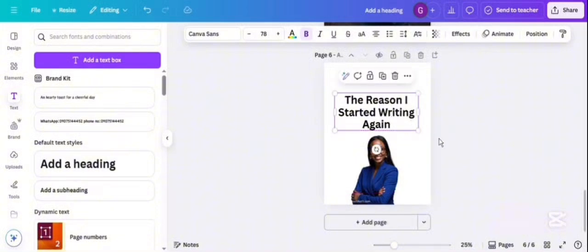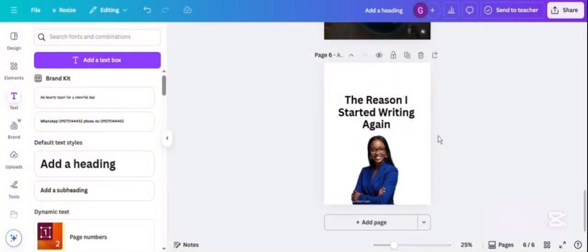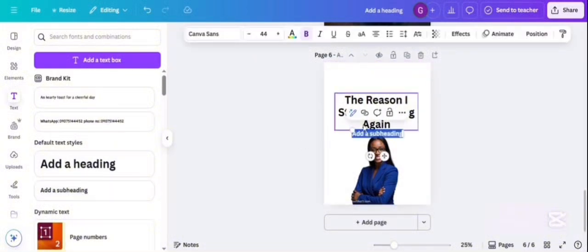So we have our heading, and then we need something more, something catchy. So in my head, what came to my head was the real truth. So something that captures people's attention. So that will be the subheading, but instead of being below, I want it above. So the real truth.